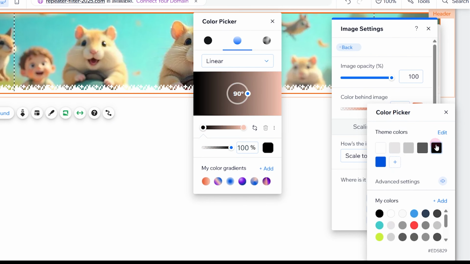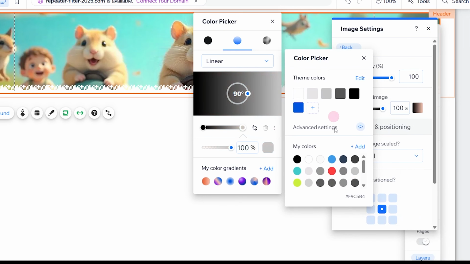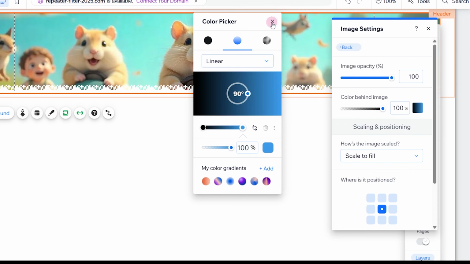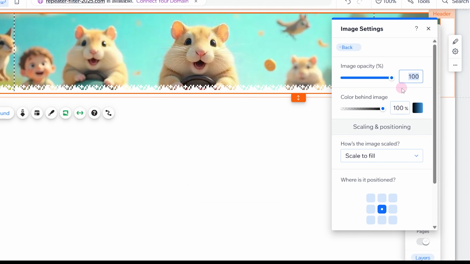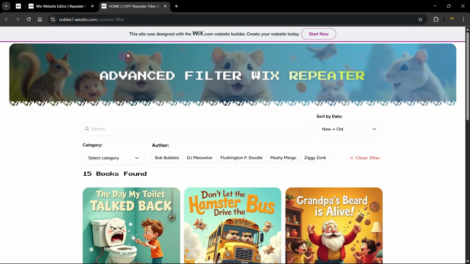I'm going to change the first color to black. I'm going to change the second color to a blue color. So right over here, let's use that one, and then go ahead and close that. Then our image opacity, I'm going to set it to 40%. Now you can see we have about the same kind of background right there.